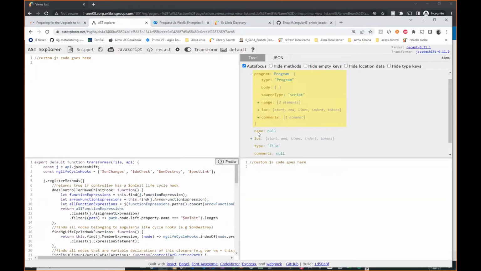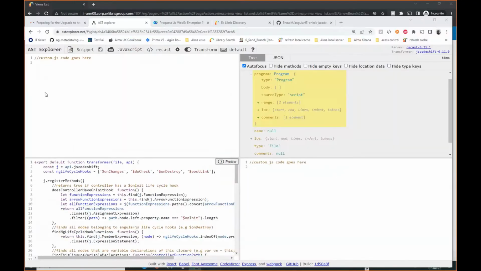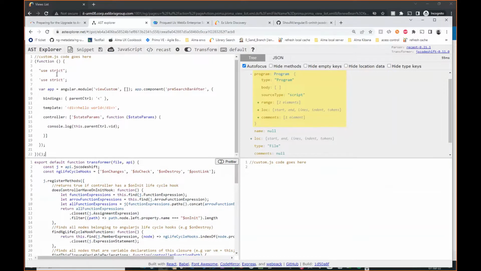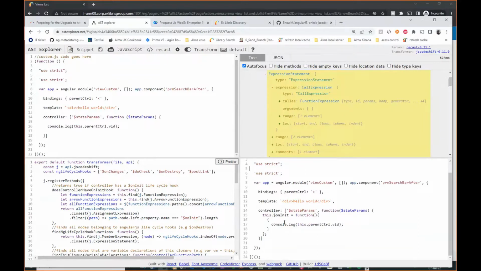What you can do on this website is take your code and just paste it right here. And you can see on the bottom right-hand side, I have this output, which is my corrected code. You can see now that it's taken this part and wrapped it up in the $onInit lifecycle function.